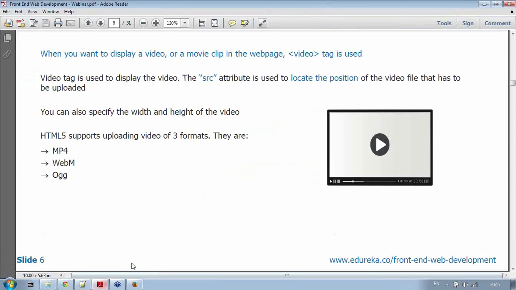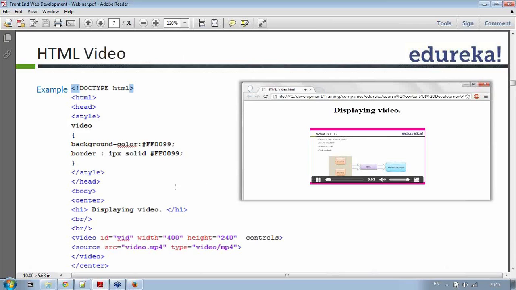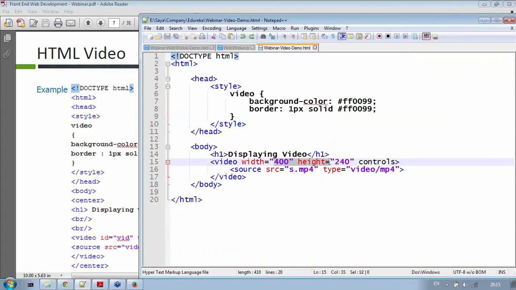So this is the code which I demonstrated now, and we saw that the video got played. As you can see here, the width and height is given as 400 by 240, and so we have the same attributes here as well. Note that it's always better to find out the width and height of the actual video which you are playing, and you should maintain the aspect ratio with which it has been recorded.